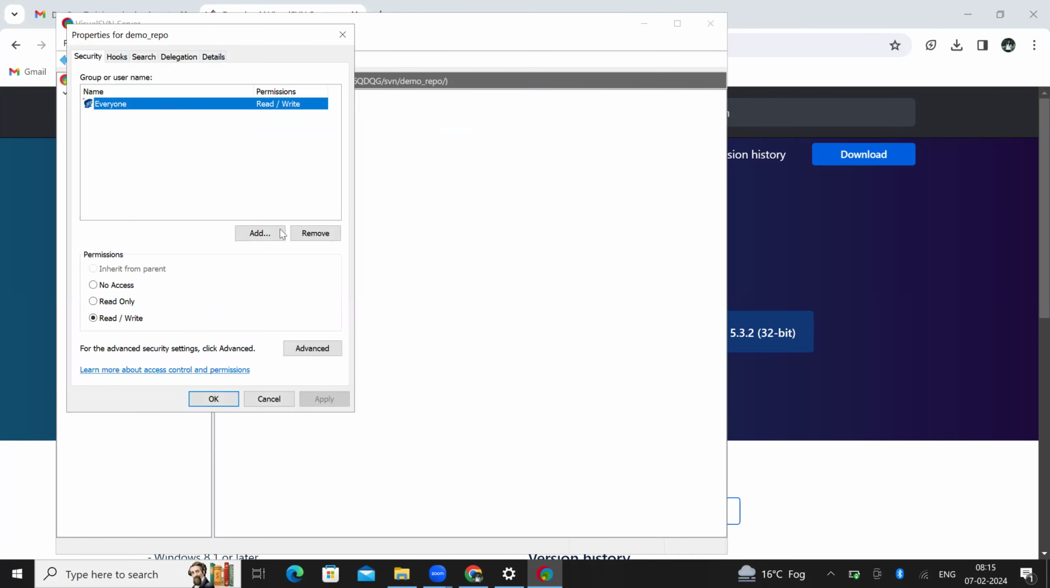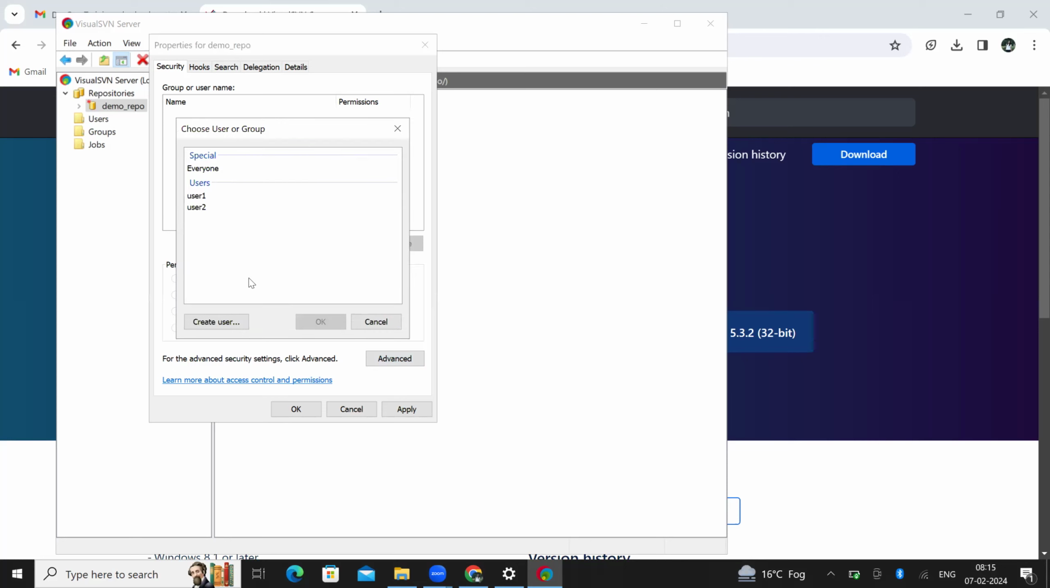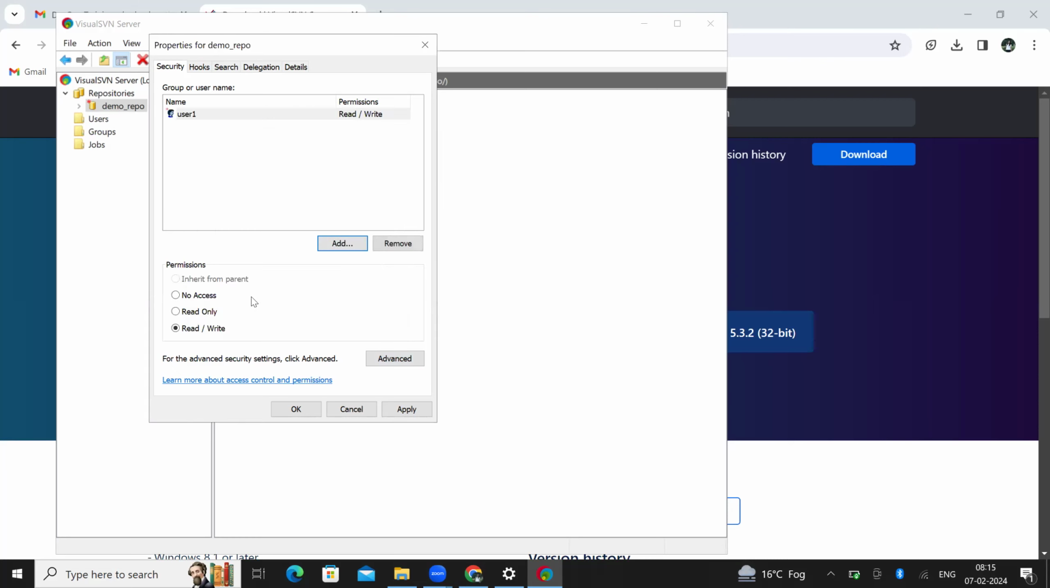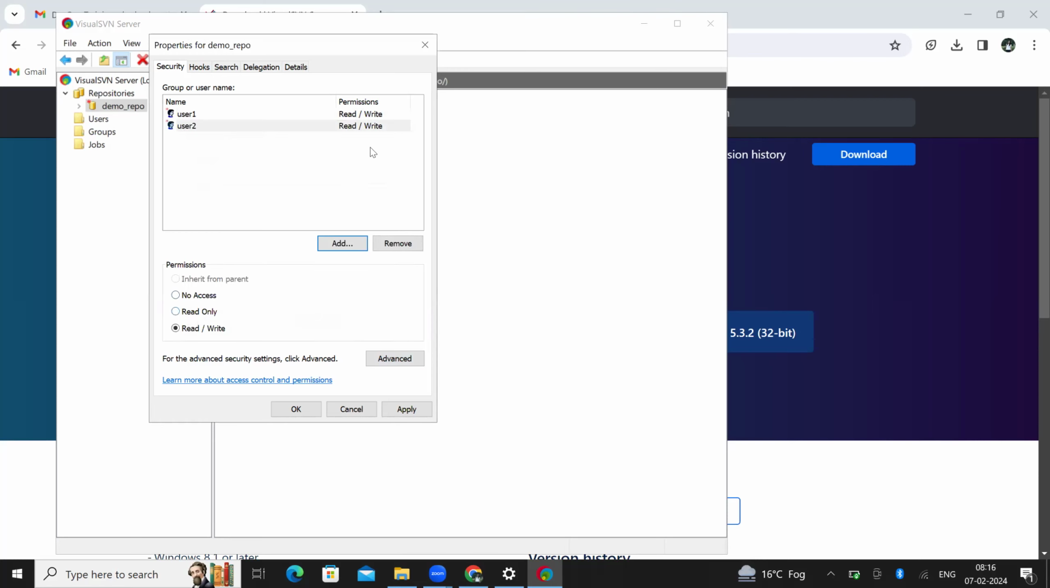Now see, everyone has a read write permission. This is not correct. So what you have to do is remove this everyone. You have selected, so now click on add. Now select user one and say okay. Now you got a read write permission. Now add user two and give read only permission. Select user two, make it read only. Now it is having read only. We'll see these users after, when we perform the activity. Apply and save.